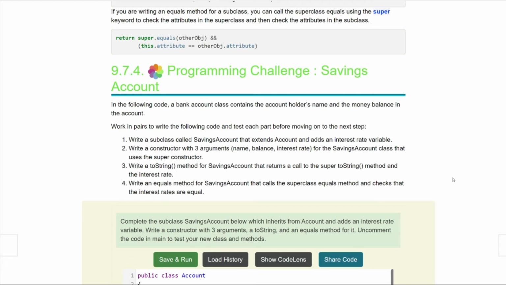In the following code, a bank account class contains the account holder's name and the money balance in the account. Work in pairs to write the following code and test each part before moving on to the next step. And what are we going to do? Well, we got 4 things.